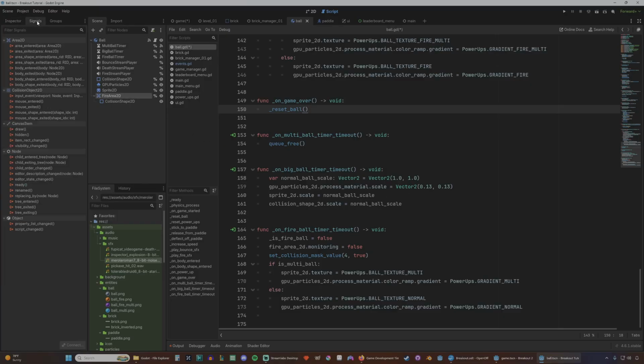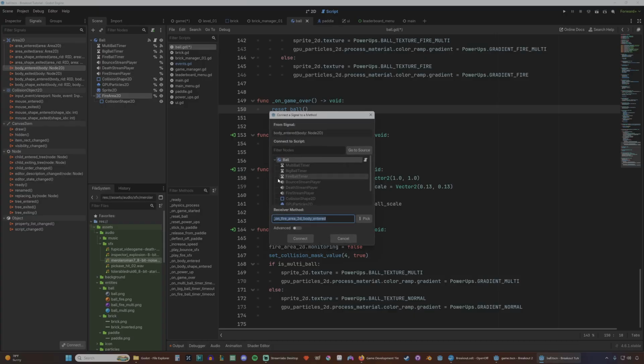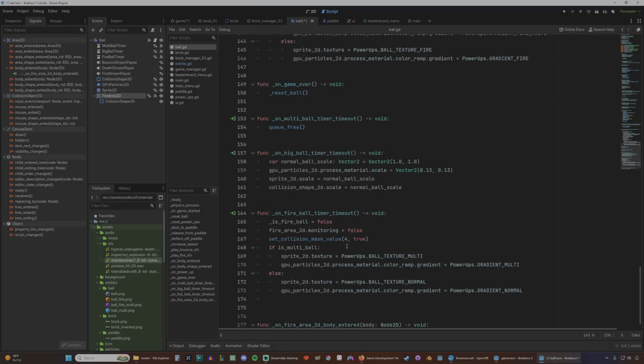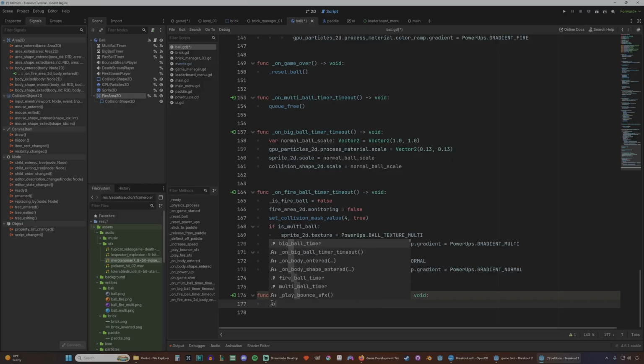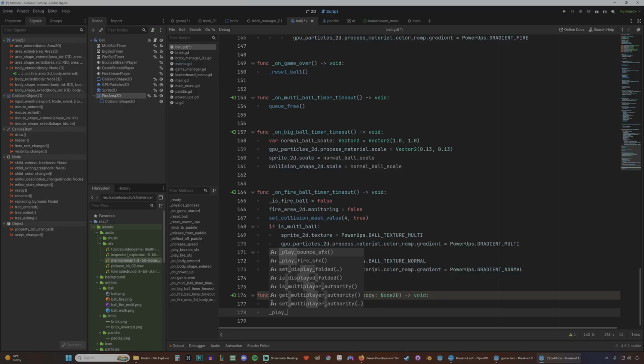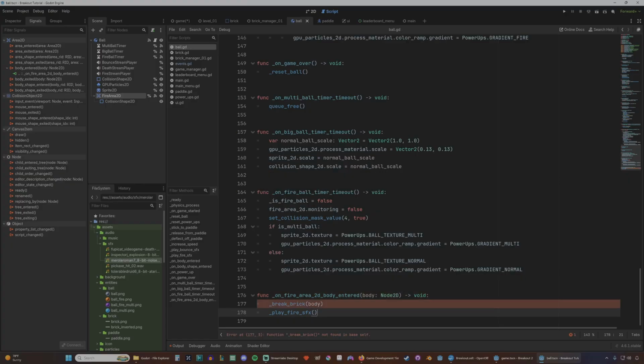Okay, let's connect to the on fire area body entered signal, down here at the bottom. And when we enter the fire area, we will break a brick with our body. And then we will play the fire SFX sound. So we don't have break brick.